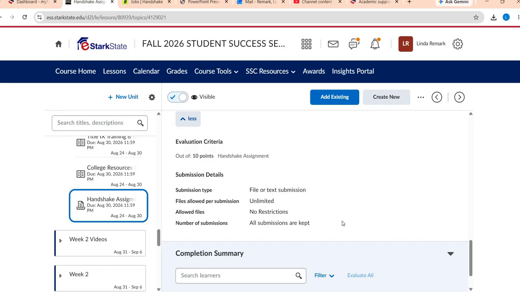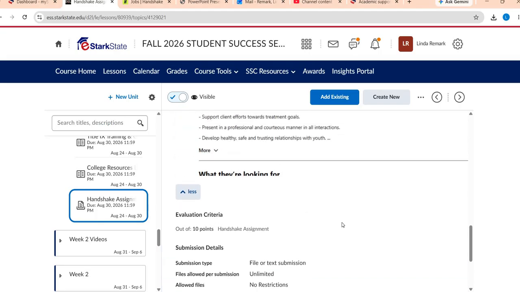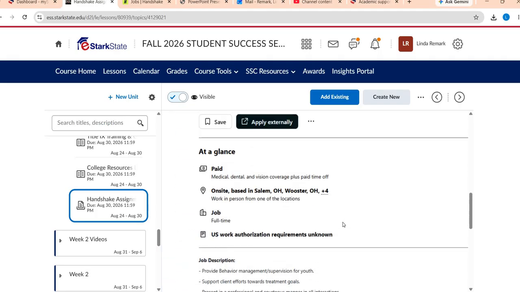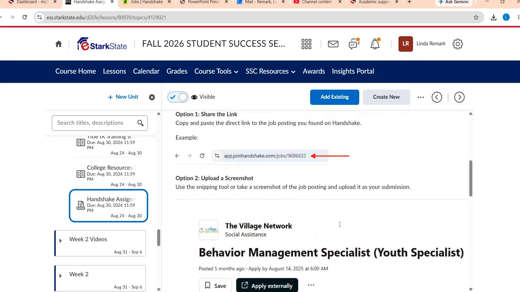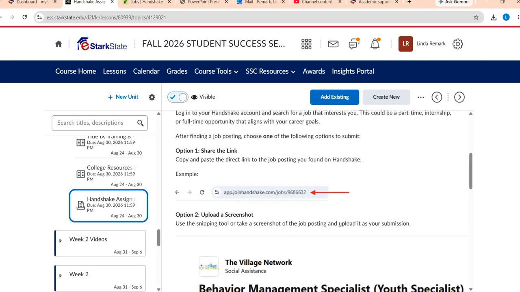You don't have to do it both ways. You don't have to have the link and the screenshot. It's one or the other. Essentially, it's just proving that you created an account, you're in Handshake, you've at least learned to navigate it a tiny little bit, and then eventually you'll use it for your Student Success Workshop.